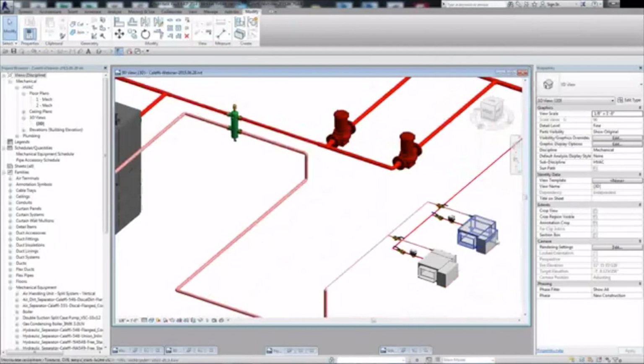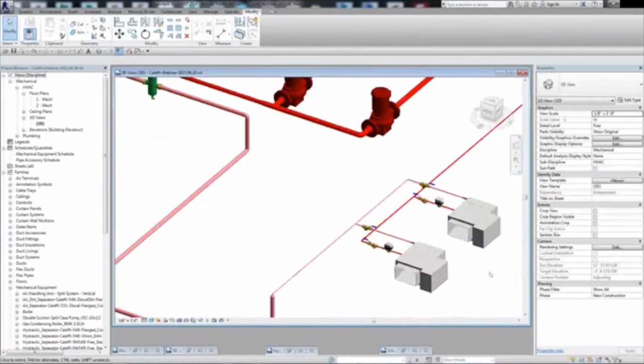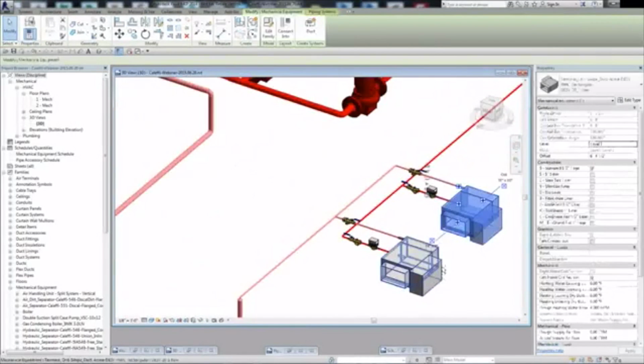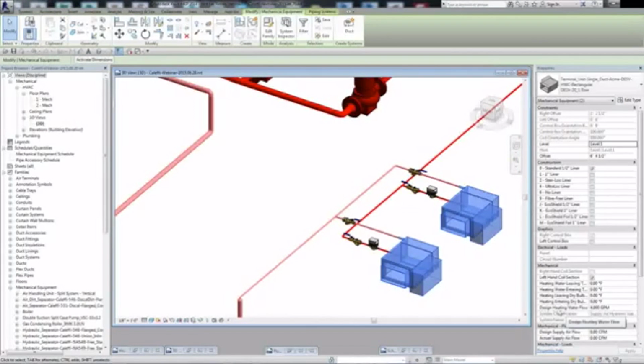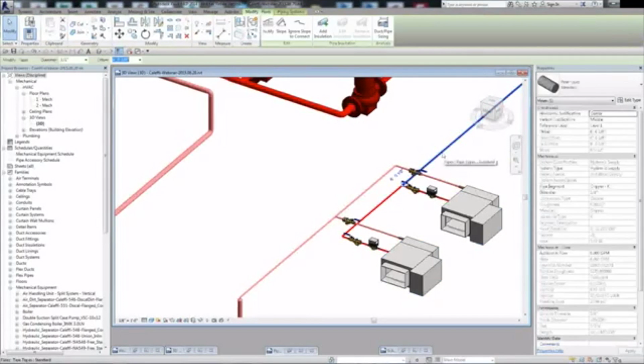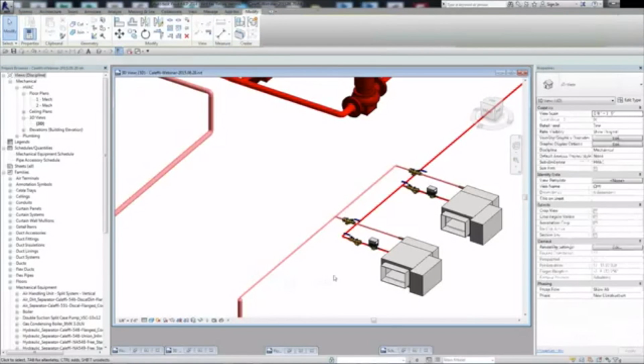In order to change the values for the distribution system, I'm going to have to go back to the VAV boxes and select those, and go into the design heating water flow, and change that. I'm going to knock that down to 3, and you can see right away that the flows also change downstream.